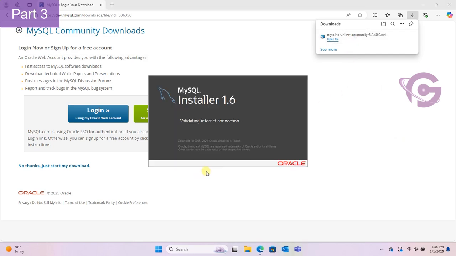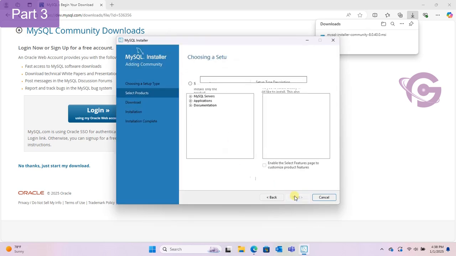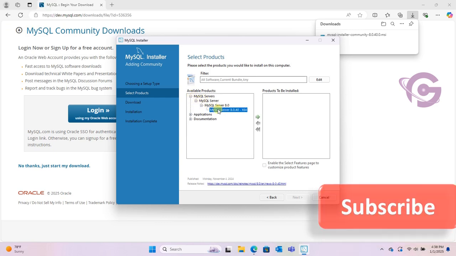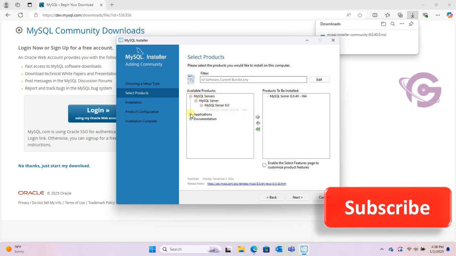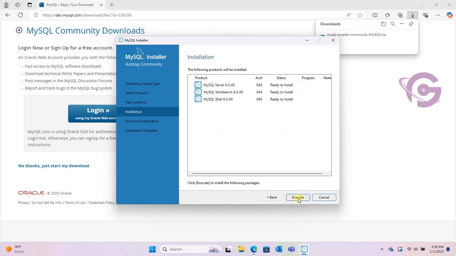It's installing. Click on custom and then click on next, and expand the MySQL server and then add the MySQL server 8.0.4, and add MySQL Workbench and then MySQL Shell. Yes, it's added. Now click on next, execute. Yes, it's executing.